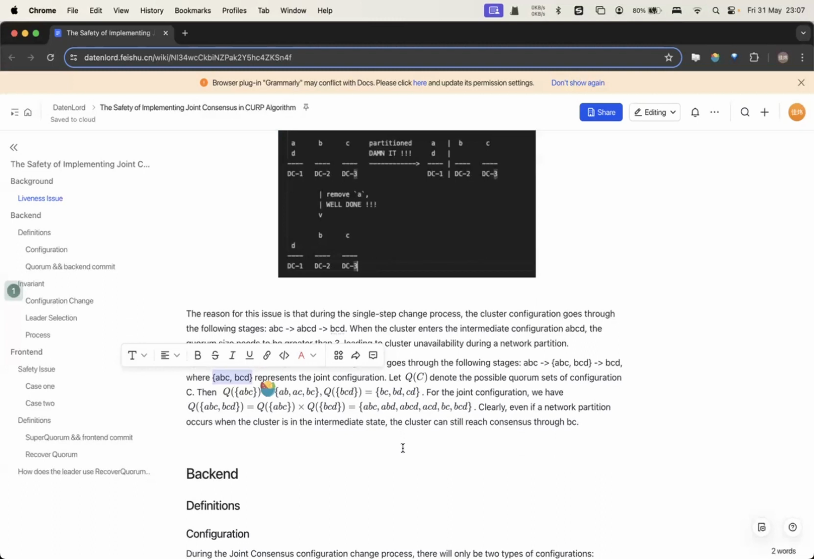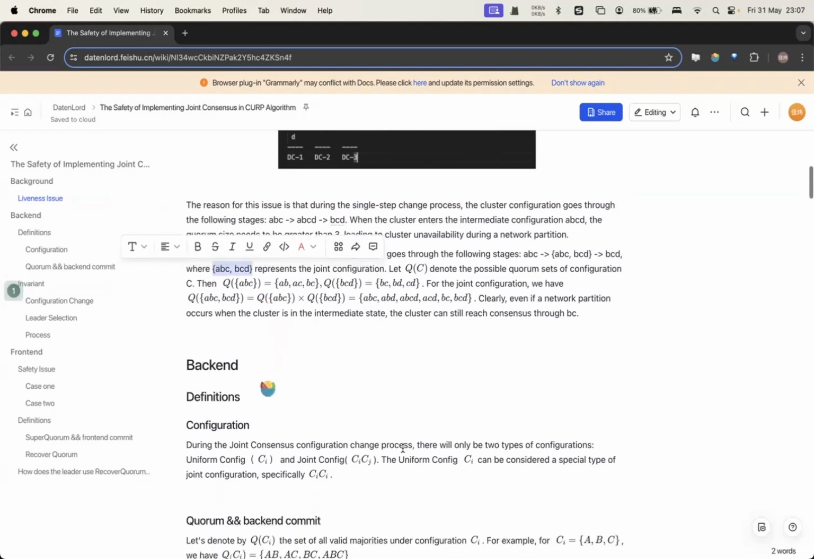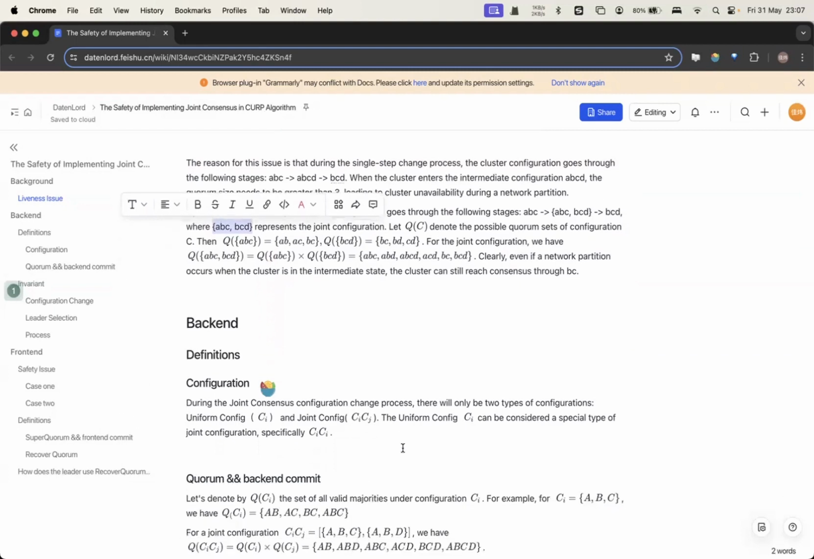So that's why we want to change our membership change mechanism from single step membership change to joint consensus membership change. So let's talk about the safety of the backend and the front end of the CURP protocol. Let's talk about the definitions. The first one is the configuration.